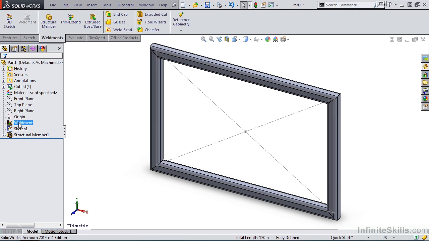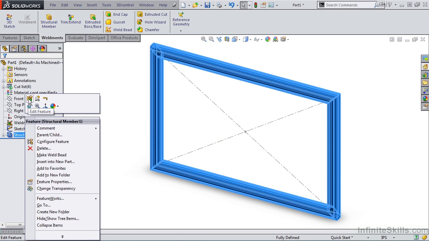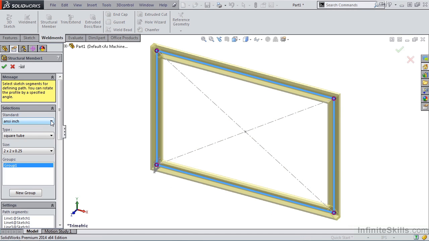However, the weldment, this is nothing more than when we clicked that green check mark a second ago, this tells the SOLIDWORKS software that you want to go into the weldment environment. As we were creating that structural member, I'm going to go back and edit that feature. You've probably seen that we only had a couple choices, ANSI inch, ISO, and under each one of those, we only had a few more choices. Now the question is, how do we add additional weldment profiles?